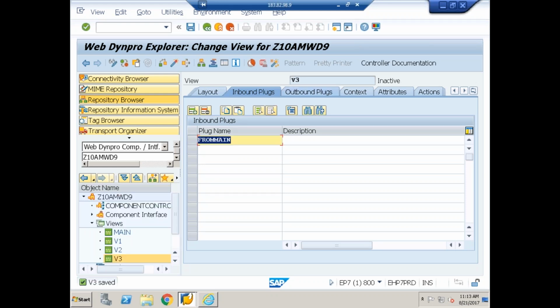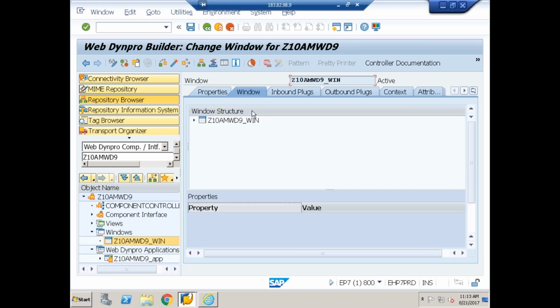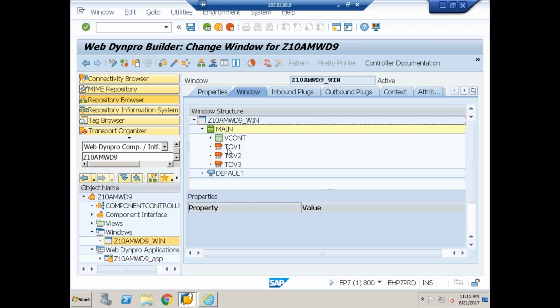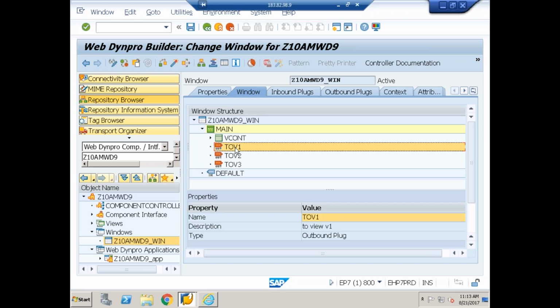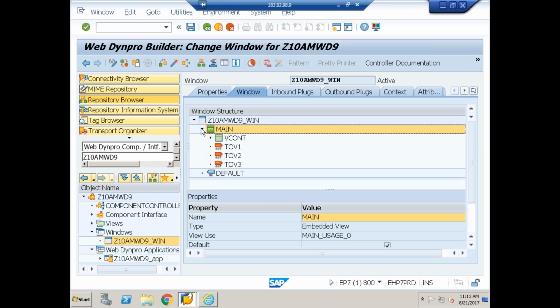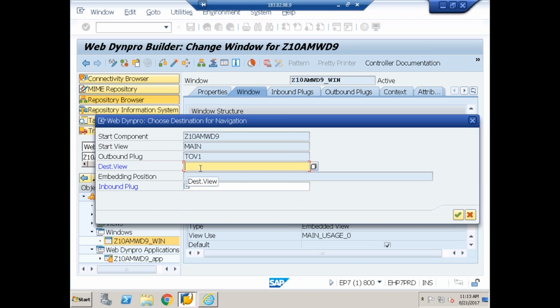We have to establish the navigation link, na? So where do we establish the navigation link? At window level. So see here at the window level, this is my main view which has 3 outbound plugs. Inbound plugs are available in the target views. So this To V1 should be linked with the inbound plug of V1. So right click on it. Understood? These 3 are outbound plugs of the main view. Right click on To V1. Create navigation link. Destination view is V1.